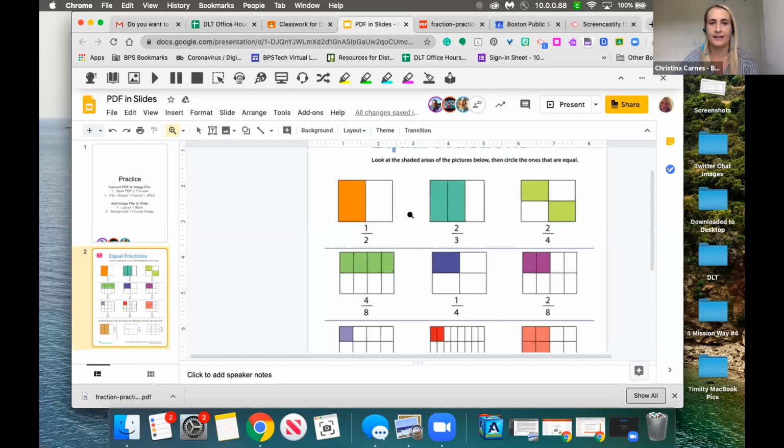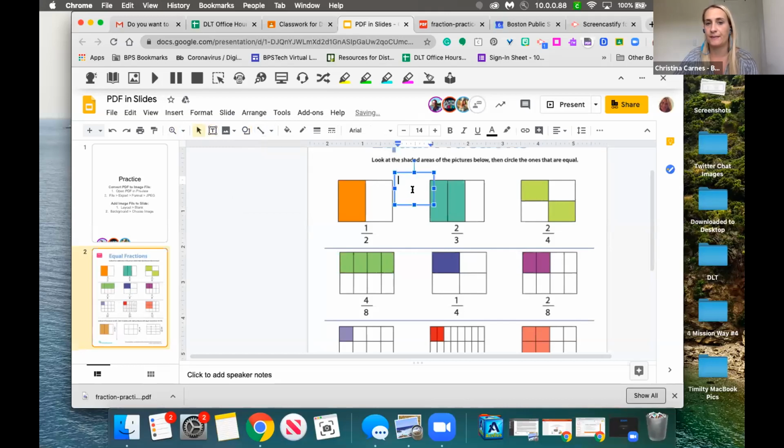So for my students, now they can put shapes, they can circle stuff, they can write on it, add any text box that they want to, and they can interact with it and write over it. What's nice about this is that you can still make a copy for each student in your Google Classroom, and you'll be able to see however they have edited this template that you've now created.